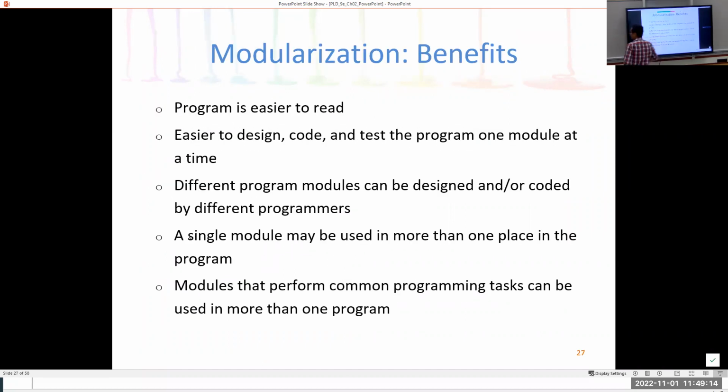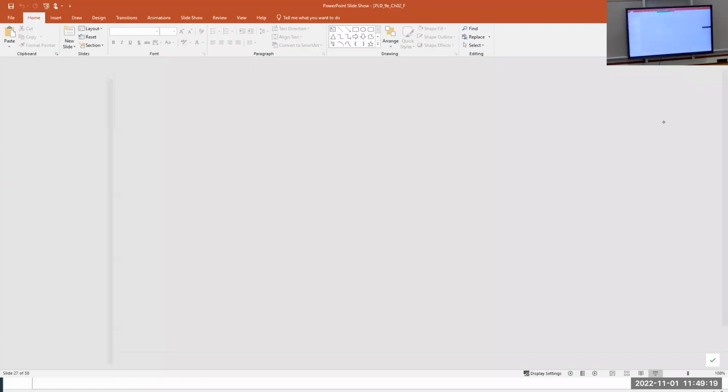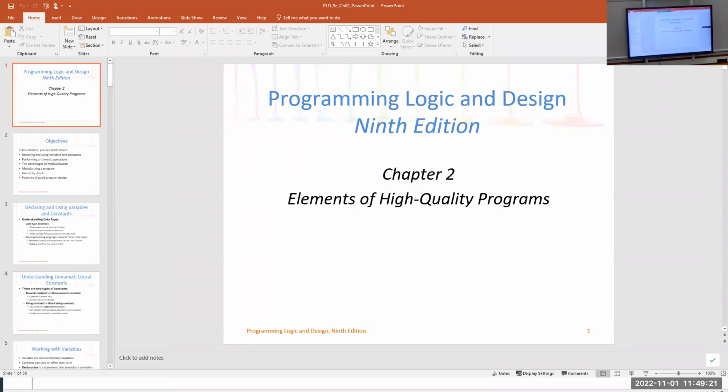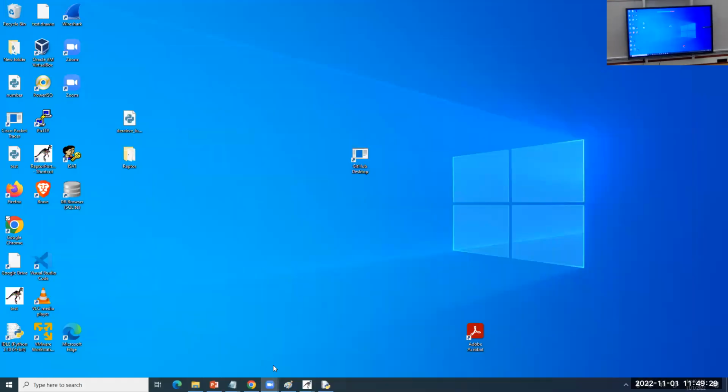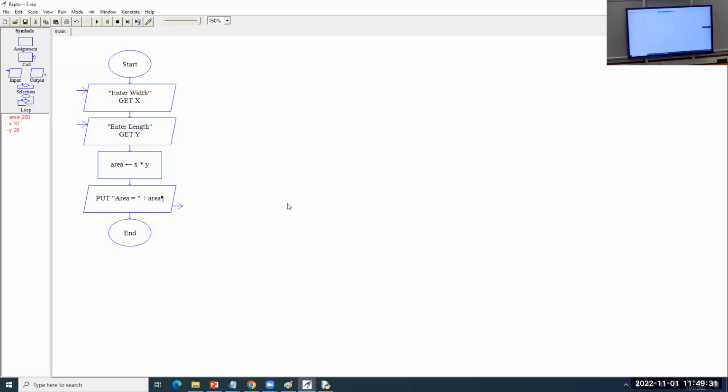Now, let me come back to this example here. Now I come back to this one. Very simple one here, right? This is a very simple program. So basically, you will not see any benefit when you break it down into modules. But anyway, it's good for me to show you how you break it down into submodules here, right?